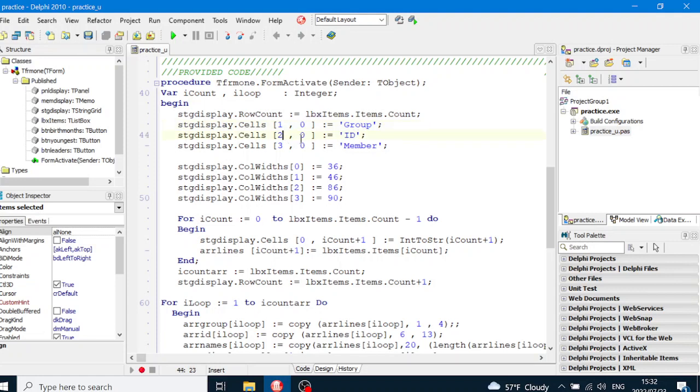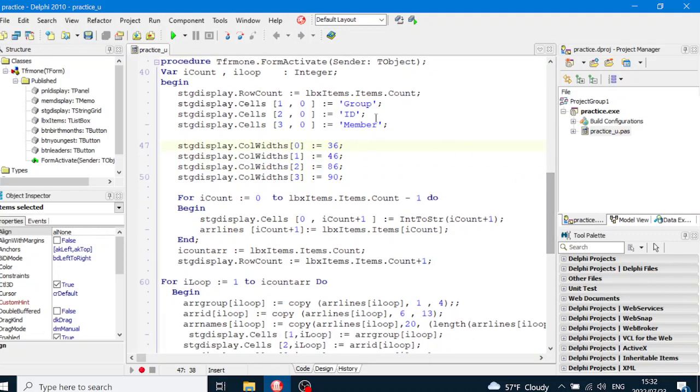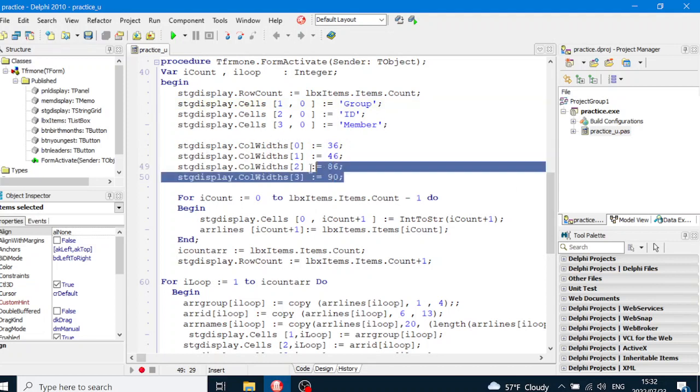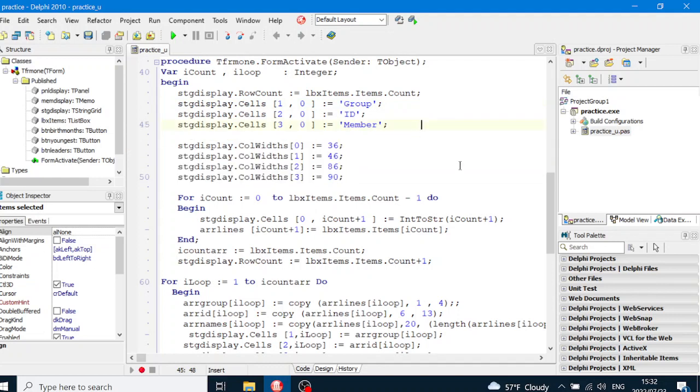In column 2, row 0, we put the heading ID, and in column 3, row 0, we put the heading member. See, it's STG.cells, and then in square brackets which cell you're going to work with, and we're going to put the item in. Strings go into string grids, remember. And here we have just a setting for the column width so that it displays neatly.